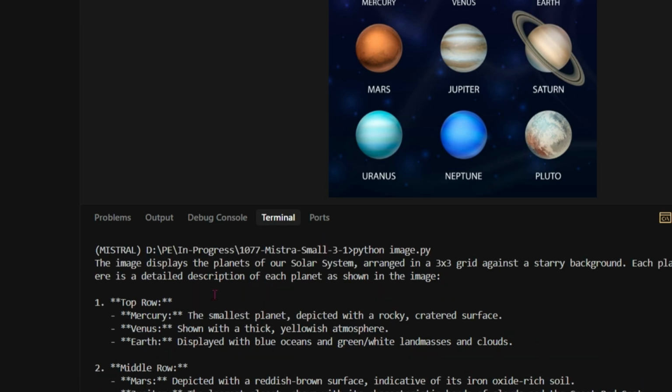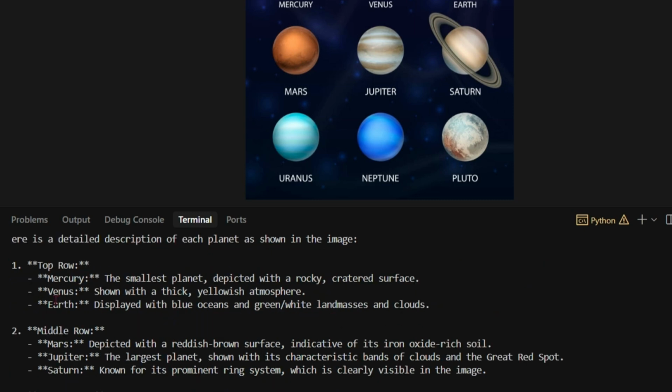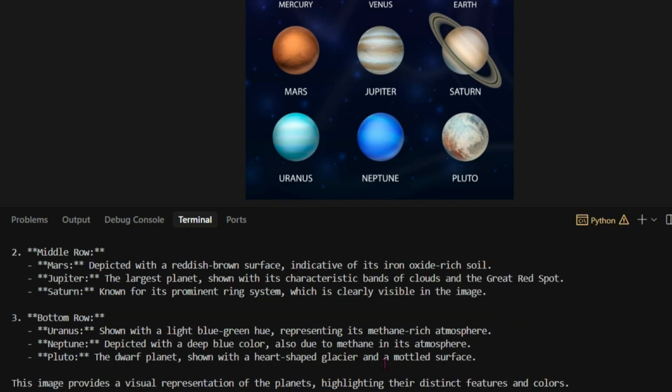So what do we have? The image displays the planets of our solar system arranged in a 3x3 grid against a starry background, and it's pretty cool. The top row has Mercury, Venus and Earth, the middle row has Mars, Jupiter and Saturn, and the bottom row has Uranus, Neptune and Pluto, and that's amazing.